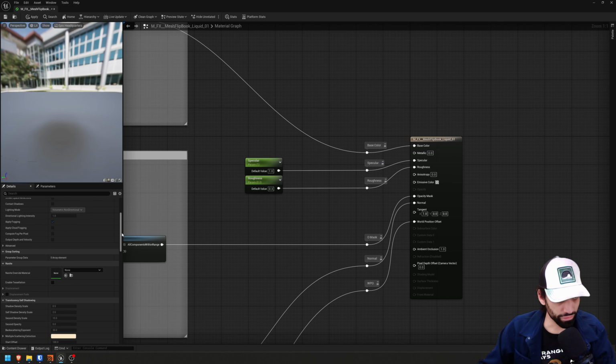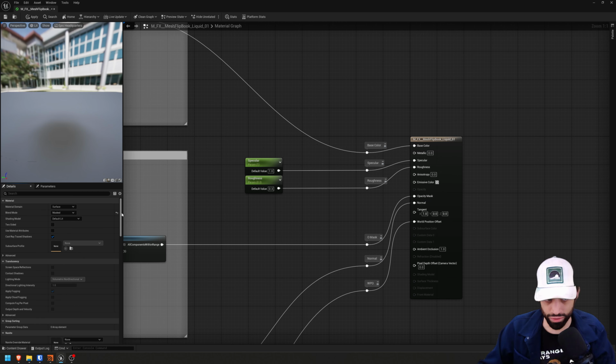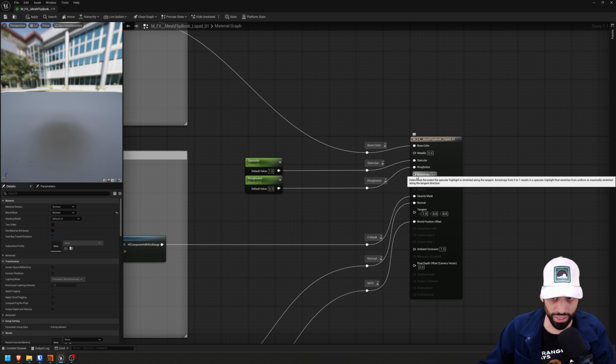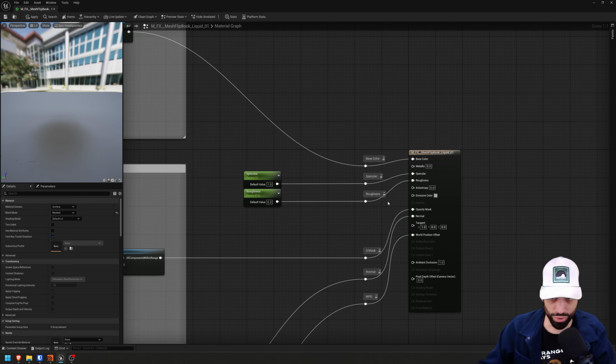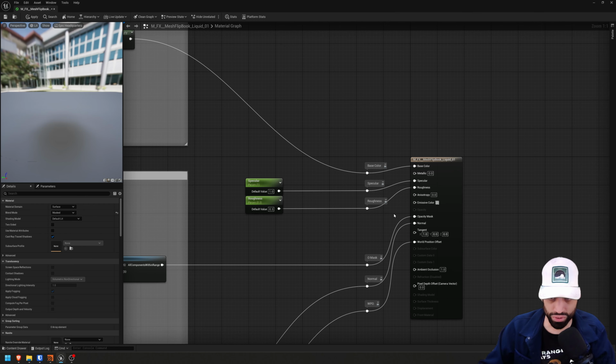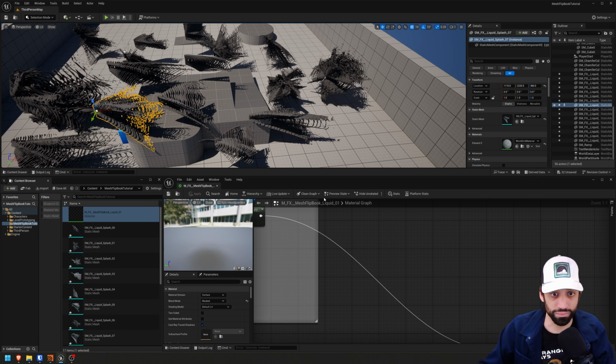And by trial and error, I figured out that two-sided is very expensive, so don't enable that. And also, if you plug anything inside anisotropy, it becomes like 25% more expensive for no visual difference, so leave it like this. You can press save.